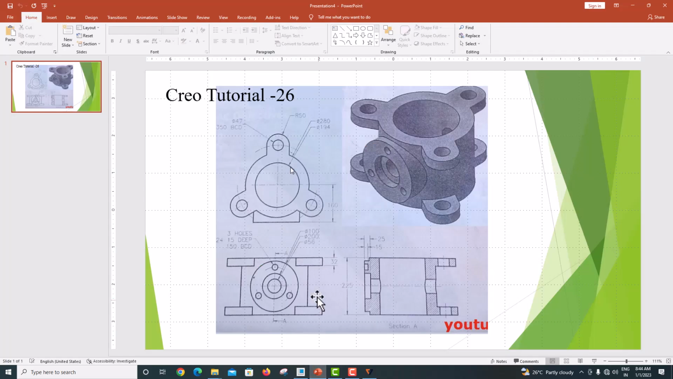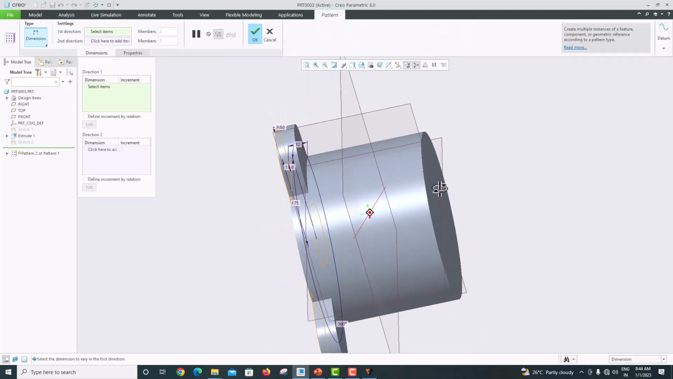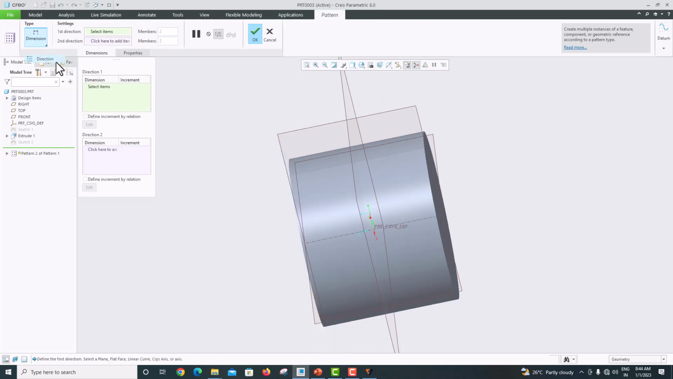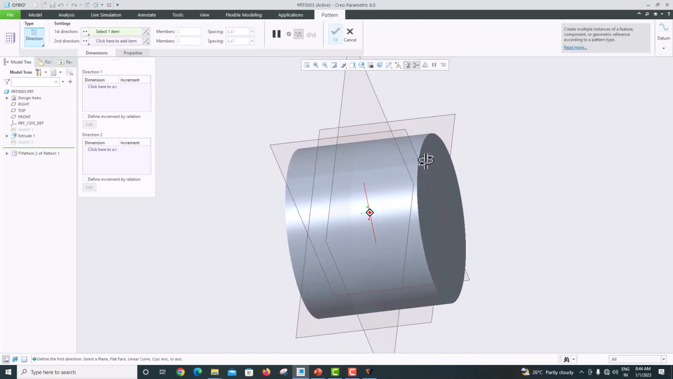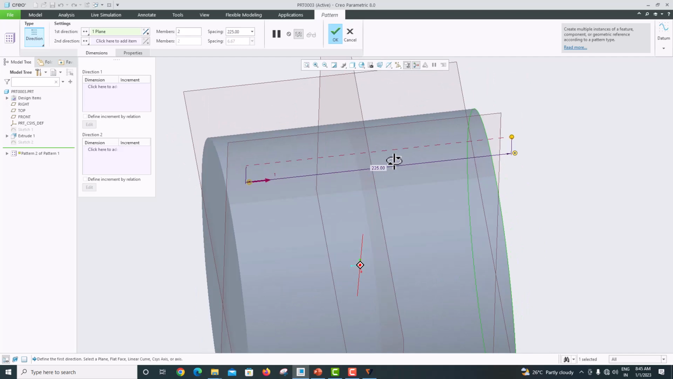Similarly, we just want to create here also. The total height is 225, as we know. So just go here, similar to the pattern, take this one, go to pattern again. Now we just want to make a distance pattern. Just first direction, just click here. Now it's specified as 6.65, but this direction spacing is 225. Just press enter.